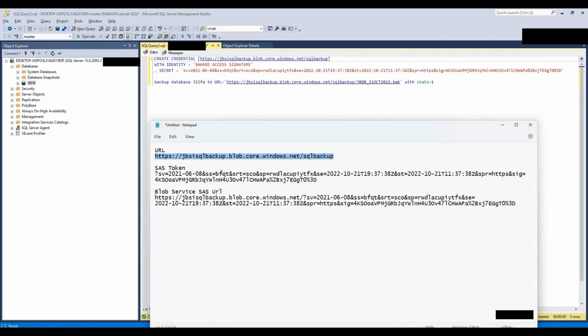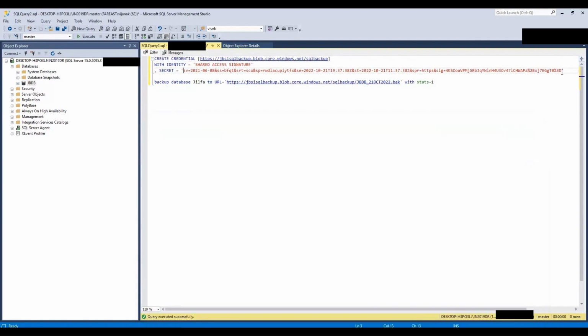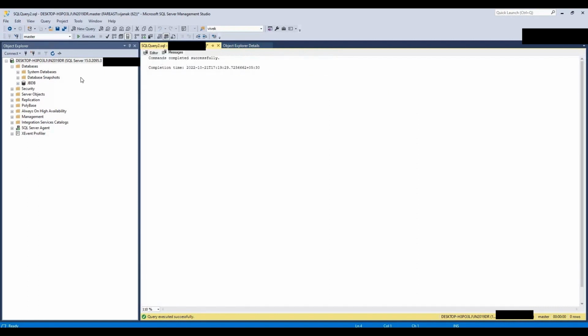After that, we have to copy this SAS token, excluding the leading question mark. This is the most important thing. If you create it with a question mark, it is going to fail. So you need to skip the first question mark and copy everything else. Then paste it as the secret here. Just put that across here, and then let's execute this query. It is completed.